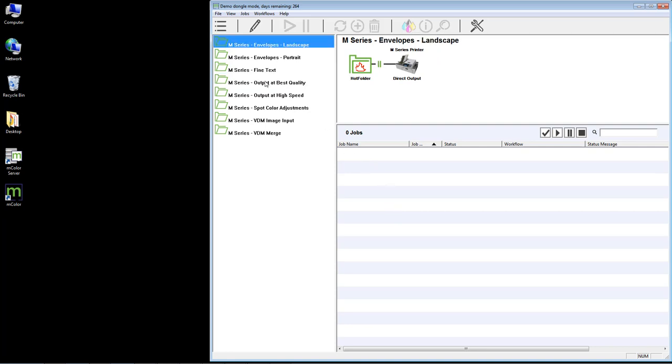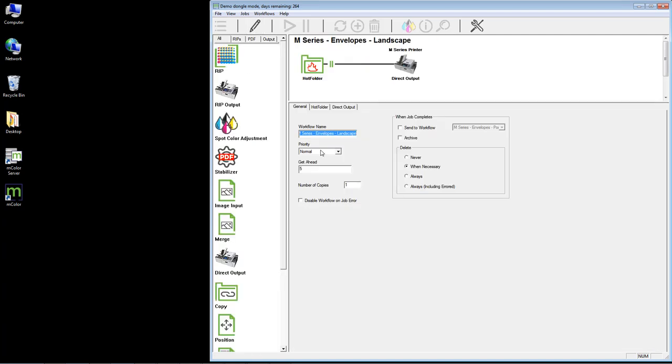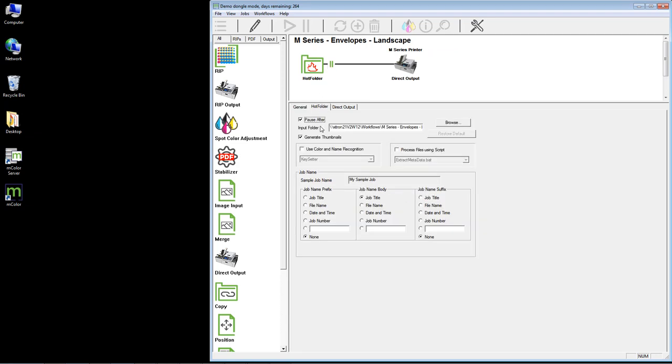If I want to edit these workflows, I can hit the pencil icon, and at this point I can do things like change the name of the workflow, if I don't like the way it was named. I can add a pause here. I can generate thumbnails so that when I'm using the web client or the GUI on the printer interface and using the RIP there, I will get a thumbnail of what I'm looking at. And then I can add and drag in different pieces that I want to add into these workflows.